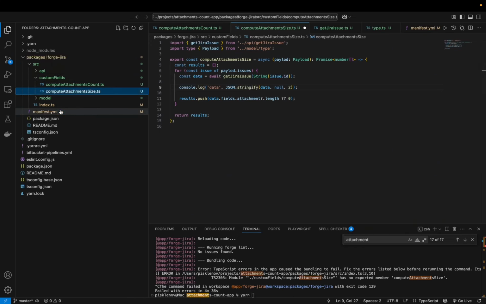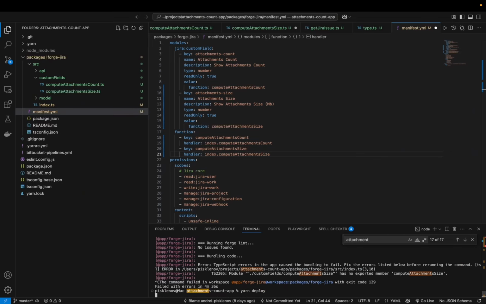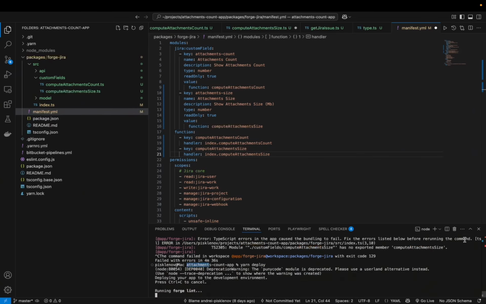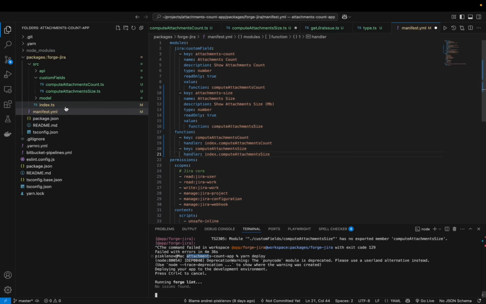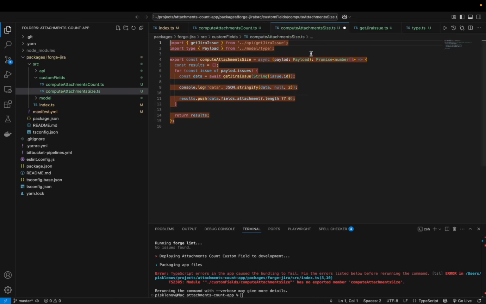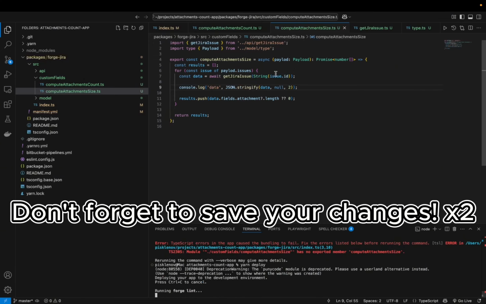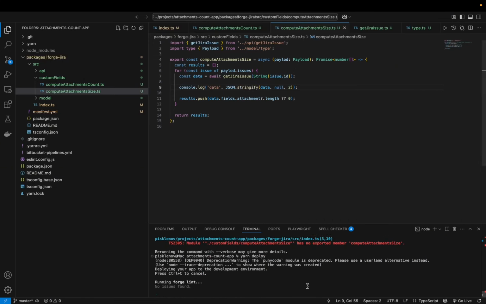But because we've modified our manifest.yaml, we have to redeploy again. So we need to run yarn deploy one more time. And every time you modify your manifest.yaml, you have to redeploy the app. What does it say? Module doesn't have something. Let's check why. Yeah, I've again forgotten to save the file, and the changes were unsaved.